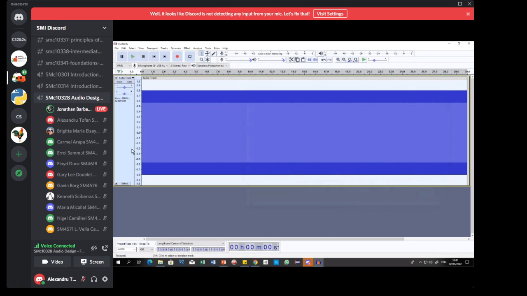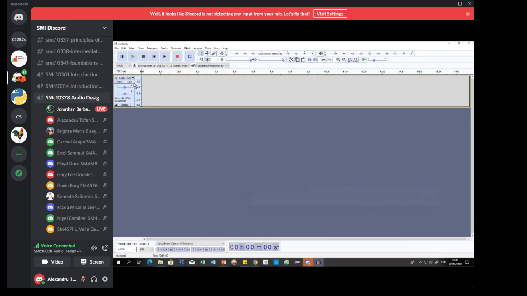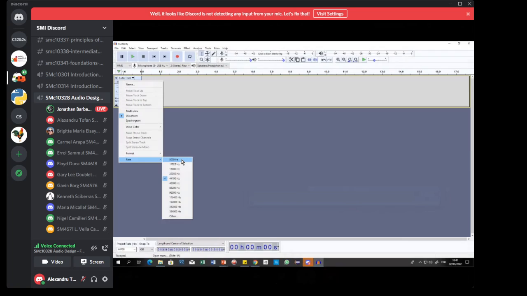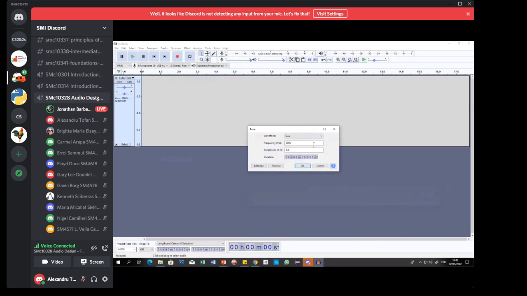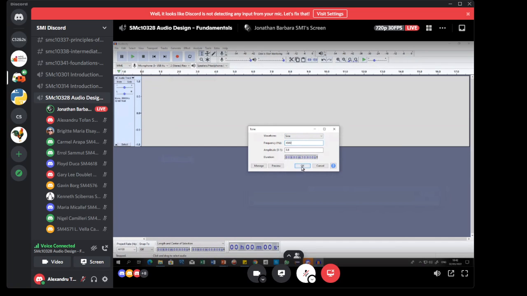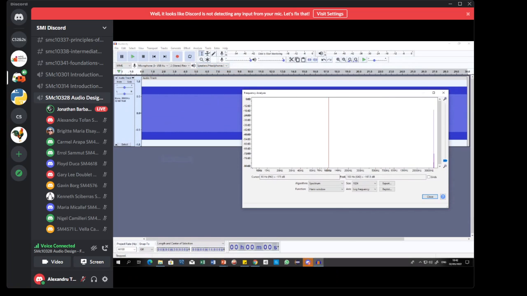Okay, let's make a different one, also at 8000. Sorry, didn't mean to do that. And I'm going to generate a tone of 4500 hertz, okay, for 30 seconds. Okay, and I'm going to analyze this, plot spectrum.